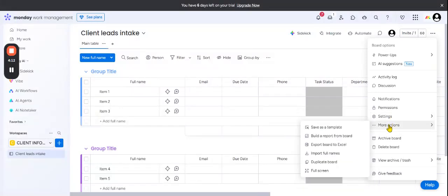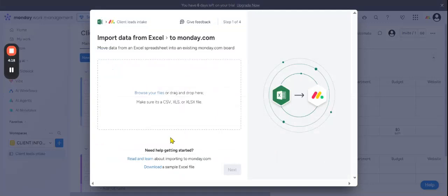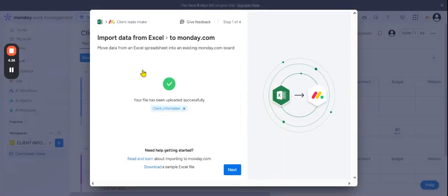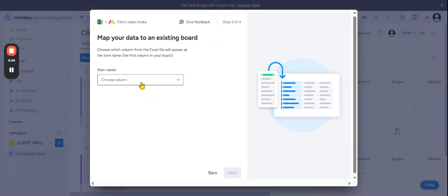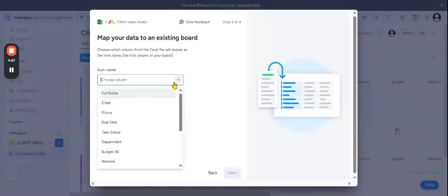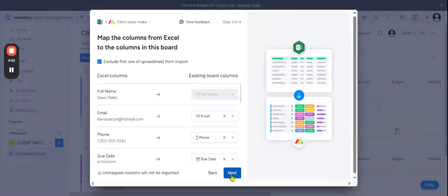Now go to more actions, then click on import. Now you have to choose by clicking on browse your files. In this example, I'm importing from a spreadsheet file. So you click on client information because that's the data I want to import. Once I upload the file, Monday.com will show a mapping screen, which is this here. This is where my mapping starts. I'll choose the item name, which is full name. This is where you match your spreadsheet columns with the Monday.com columns.